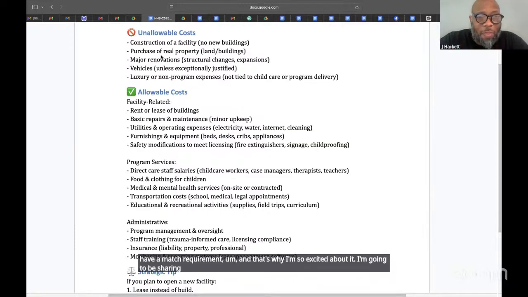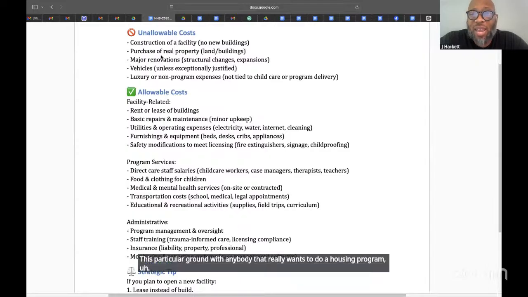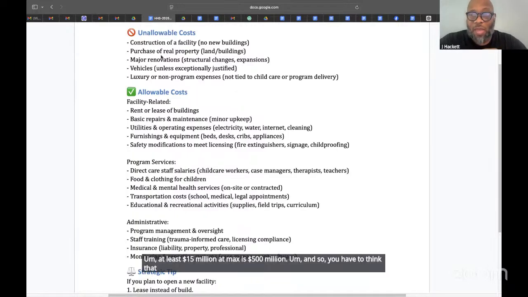I'm going to be sharing this particular grant with anybody that really wants to do a housing program, is interested in actually taking action on a housing program. It's really big. It's 15 million at the bottom, at least 15 million, at max it's 500 million. So you have to think about it: if you're solving a big problem, you need big dollars, and you need a lot of help to do it.